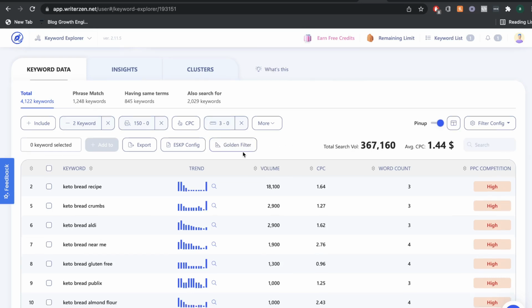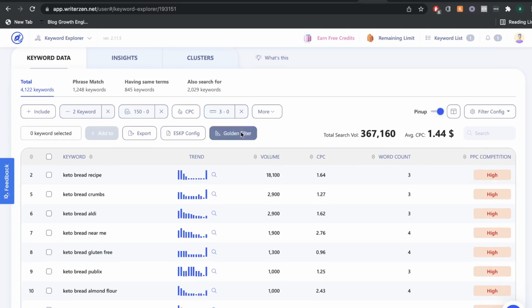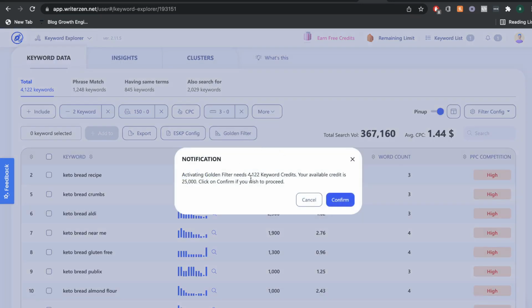Now, another really cool feature that's included within WriterZen is the golden filter. Now, the golden filter isn't automatically included. You would have to click it, and it does take some credits.